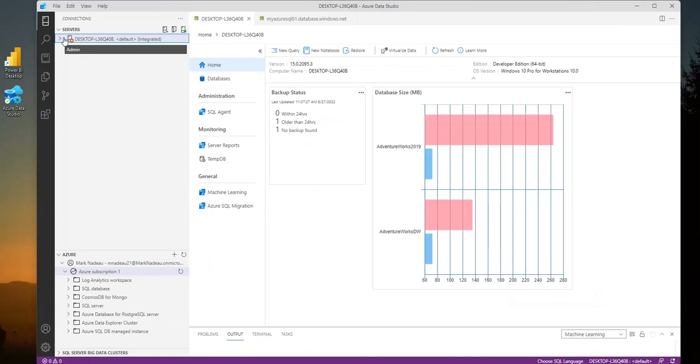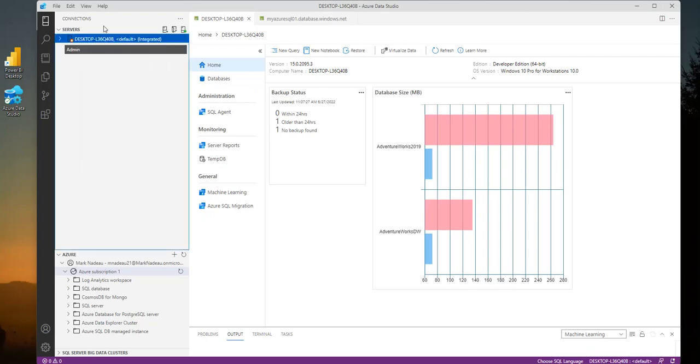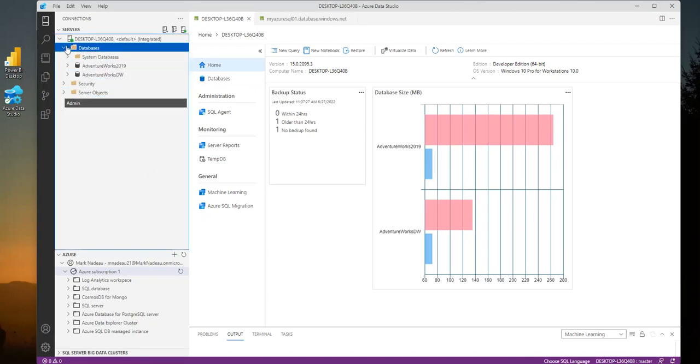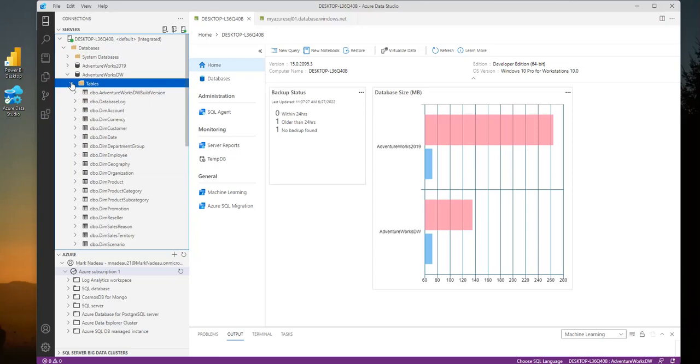So here I set up Azure Data Studio so I can now connect to both the local database if I want. But if you're working off an Azure database, you might want to just connect to the Azure database because that's what you're going to be running your queries off of. If you want to do data set queries, that's your best bet there.